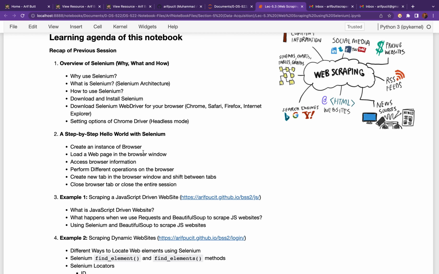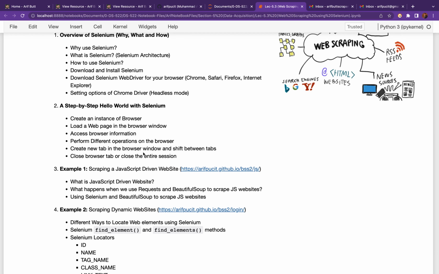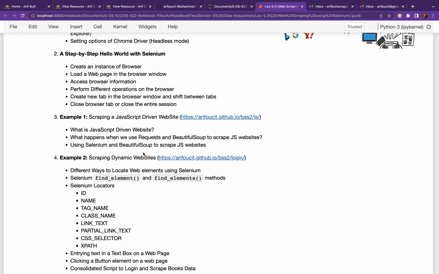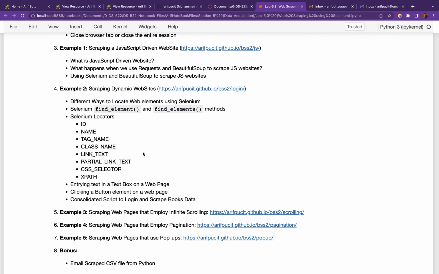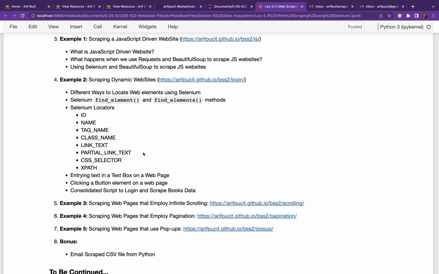Well, my dear friends, in today's session, we will learn Selenium by scraping 5 different versions of our book scraping website. In example 1, we will scrape its JavaScript version, which is available at this link, bss2/js. So this JS is for the JavaScript version of our book scraping website.